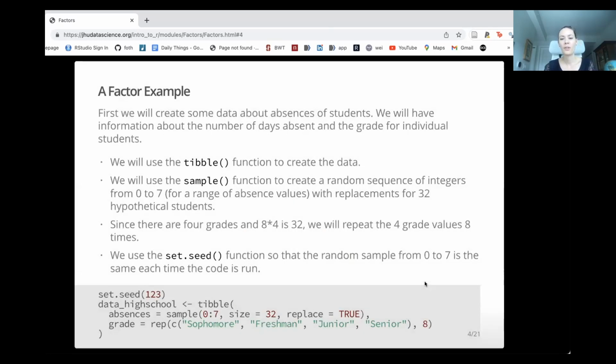Okay, so we're gonna work with some data to really demonstrate the nitty-gritty details of what happens when we work with factors. And so to create that data, we're gonna have some data about student absences for students in an American high school in the grades of freshman, sophomore, junior, and senior. And so that'll be a variable that's categorical, but it has an order. You know, you start in freshman year, then you do sophomore, junior, senior.